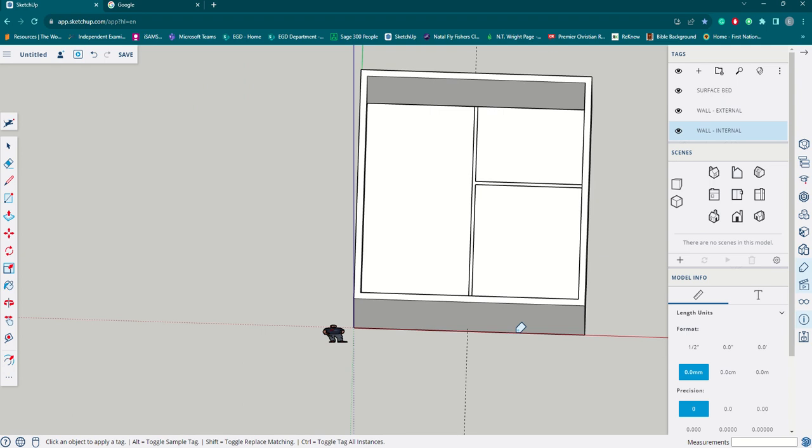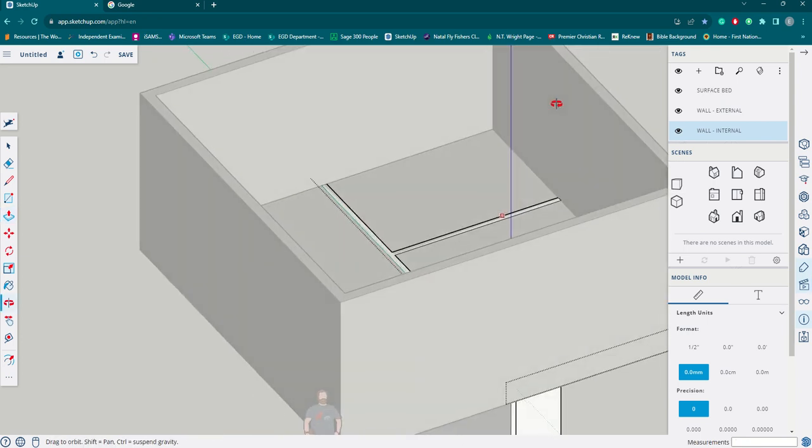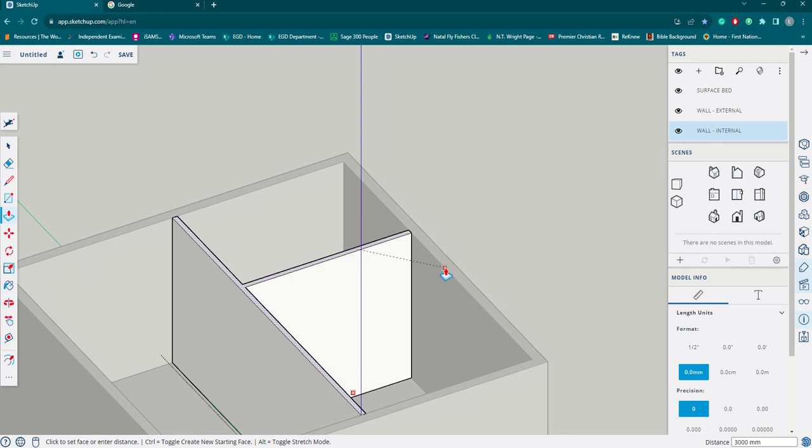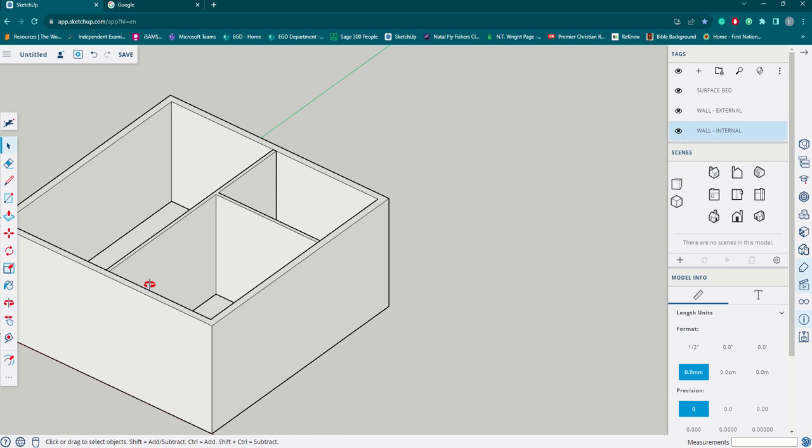Perfect. I'm going to get rid of the guideline, which I don't need right now, and then I'm going to triple click in, and pull this to the same height as the external wall. Instead of typing in a number, I'm just going to pull it and then drag it onto the edge here. You'll see it snaps onto the edge. And now we have an internal wall with the exact height as the external wall.